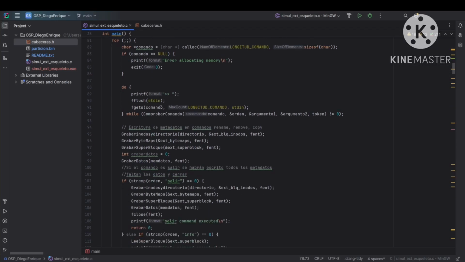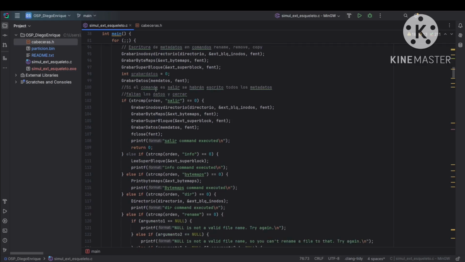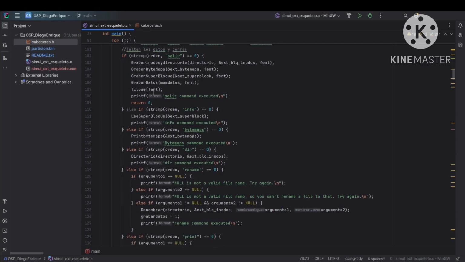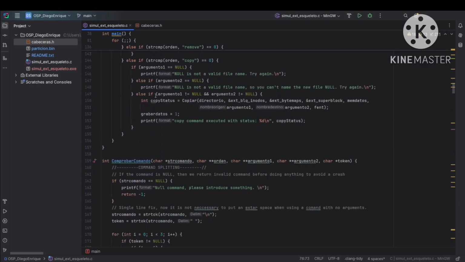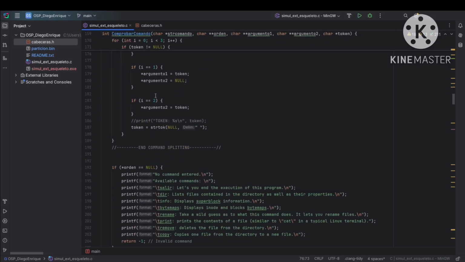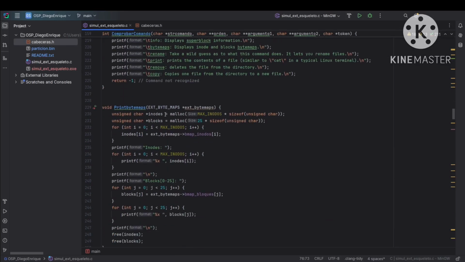It's an fgets simple. Then we have some else ifs and the error zone, so we can show if the command is wrong. Then we can see different else ifs, and now we are gonna go to the functions themselves that I made. First, we're gonna go to print bitmaps. That's the one that shows the arrays of inodes and blocks.